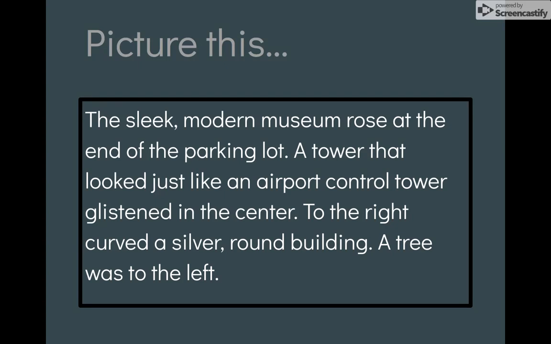But each of those things, as I added another thing to my description, I was forming this picture in my mind. So a sleek modern museum rose at the end of a parking lot. So I'm picturing the parking lot, and then there's some kind of large building. I've seen museums before, so I'm kind of picturing the museums that I've seen before. And then there's a tower right in the middle. To the right is another building. To the left is a tree.